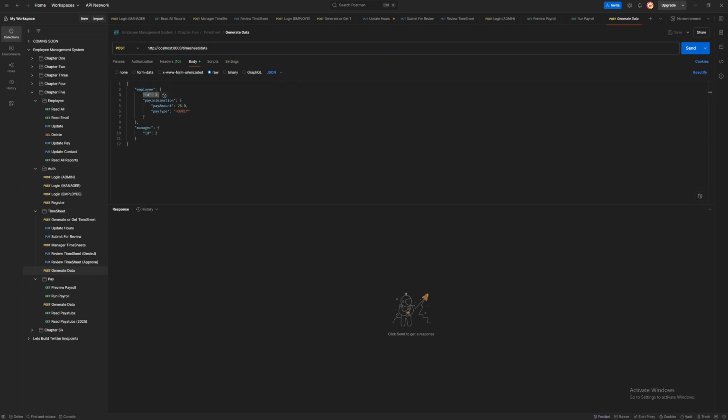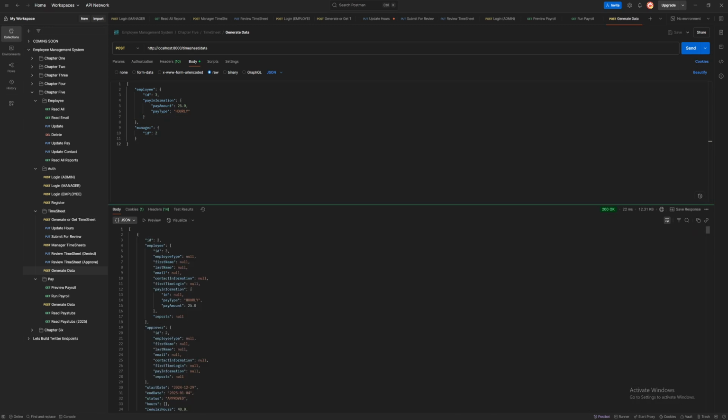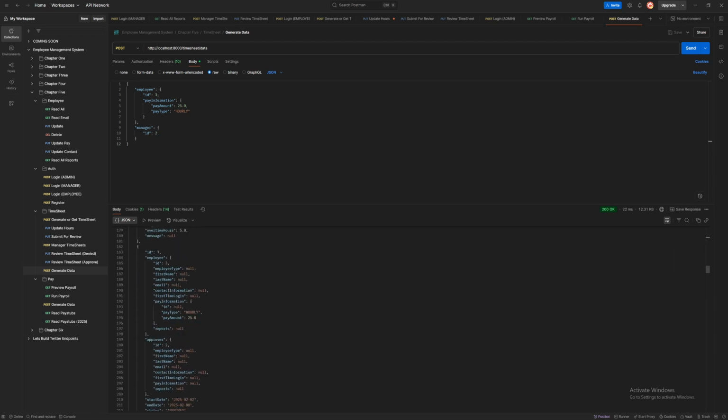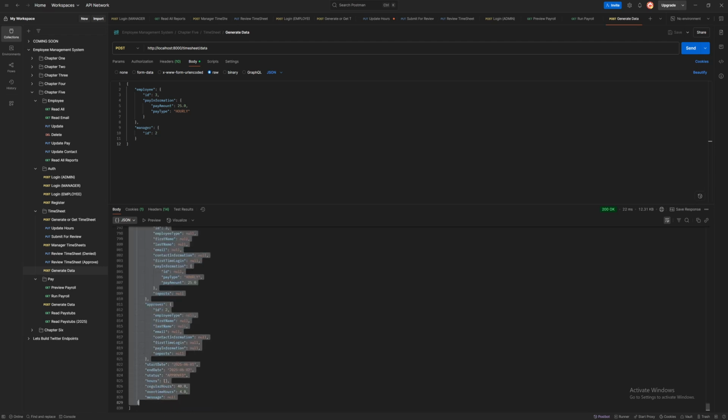Here we need the employee. We need their ID. We also need their pay information. That way it knows how much to pay them. We also have our manager. So if we go ahead and run this, we should generate a whole bunch of timesheets. Let's copy this object. Make sure we copy the entire thing here. There we go. Let's copy this whole object. Getting bigger and bigger the longer it takes me to record this, but it is what it is.